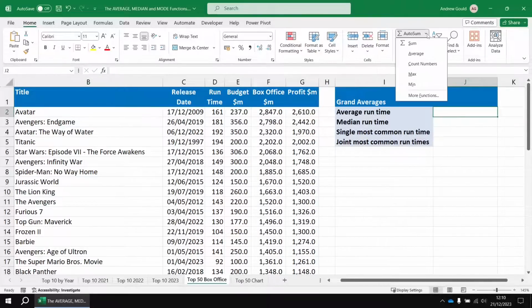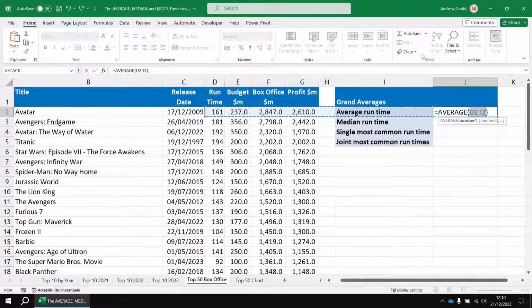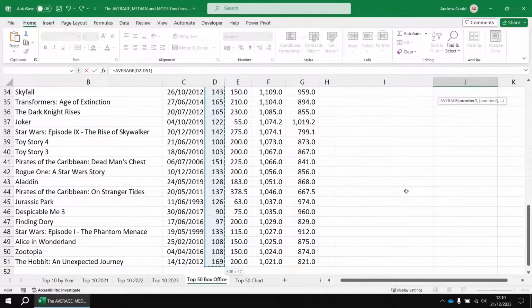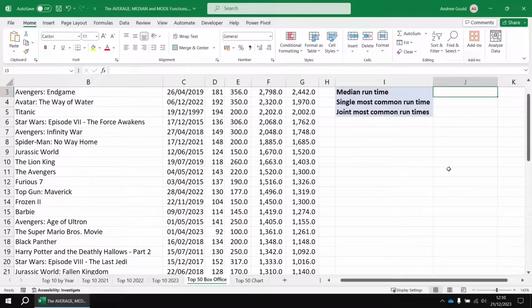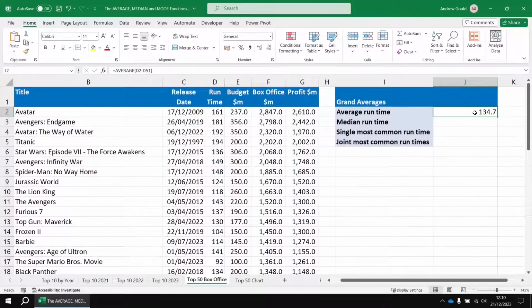We can insert the average function into cell J2. We can just then ignore the suggestion it makes to take the average of that row of data. I'm going to pick cell D2, then hold down Control and Shift and tap the down arrow key to highlight everything down to the end of that list. Then I can press Enter to return to the top and get the overall average for that block of cells.